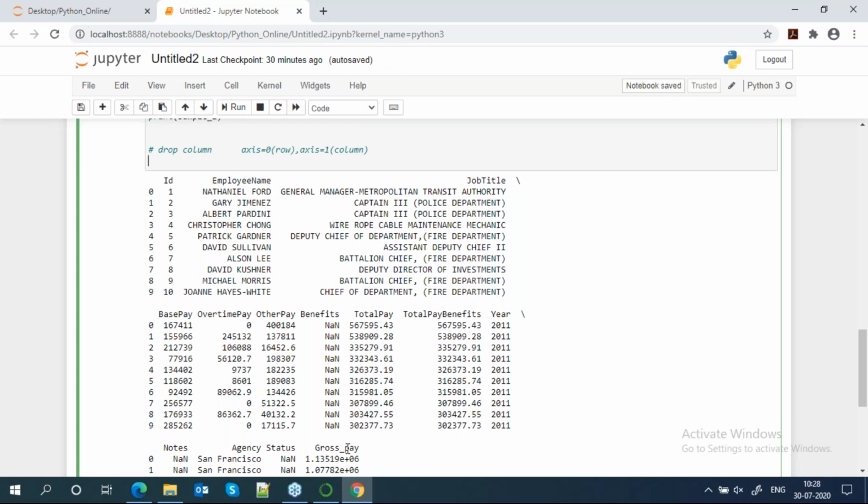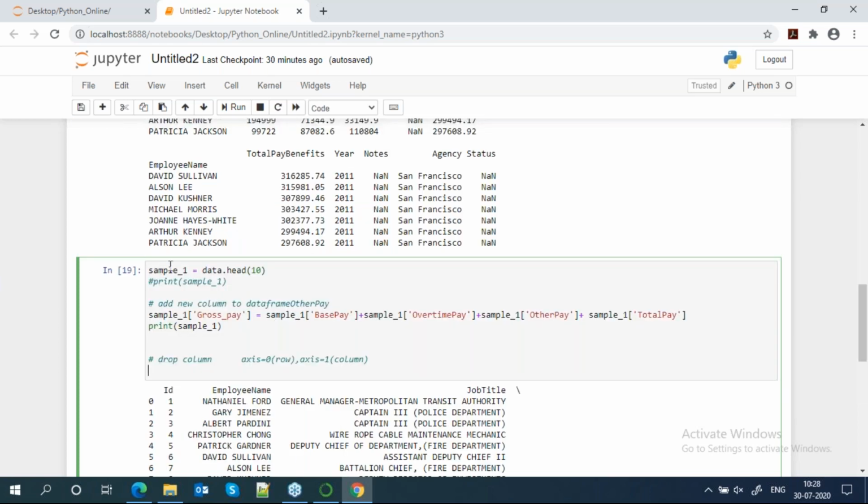I already have the gross pay, or I create a new column with gross pay. Now I can drop, which means delete, these unused columns. Completely unused columns. So same thing: a data frame is nothing but a variable, and a variable can be changed.